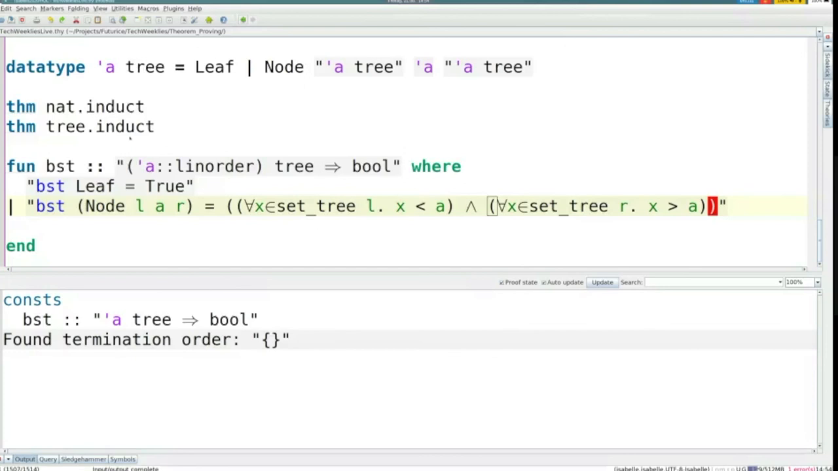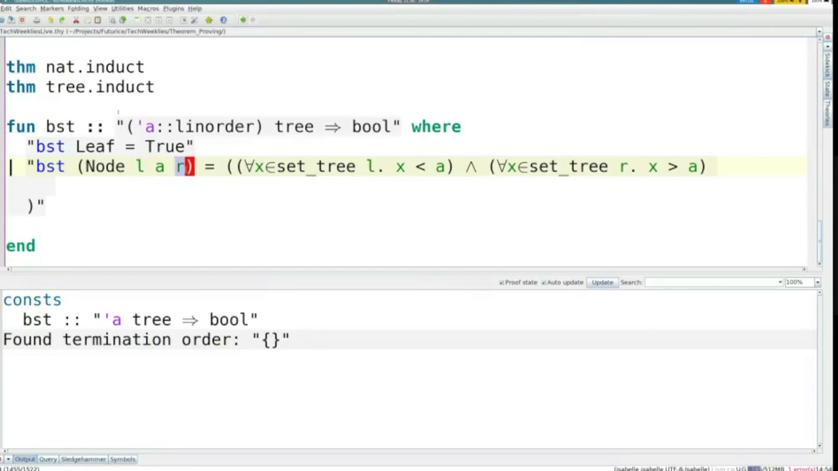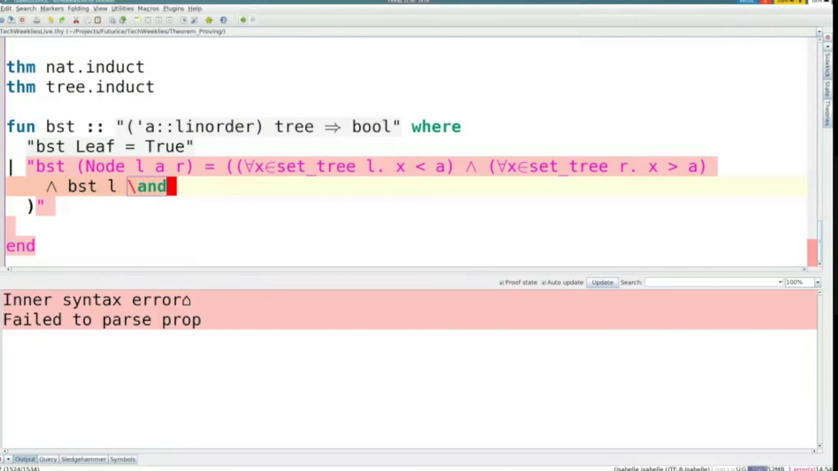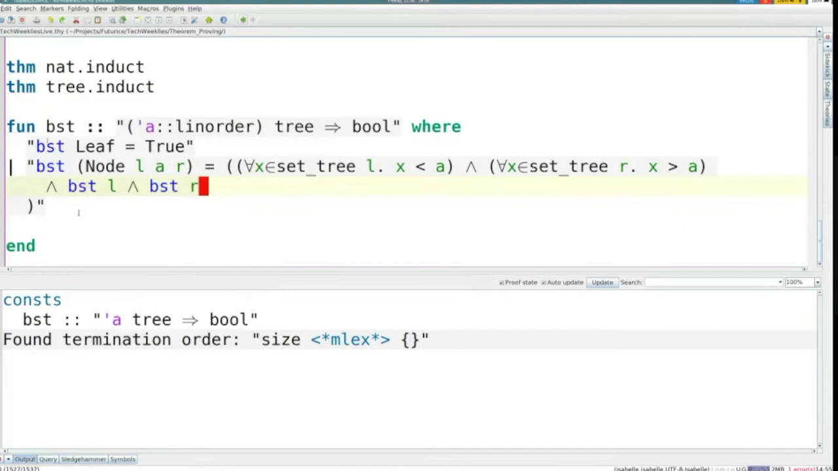This is not enough because now we also need to verify this works for the subtrees; they also need to be binary search trees. So we need to assert that, and we require that the left side is a search tree, and we require that the right side is a binary search tree. And this is now basically saying, when is a tree a binary search tree?